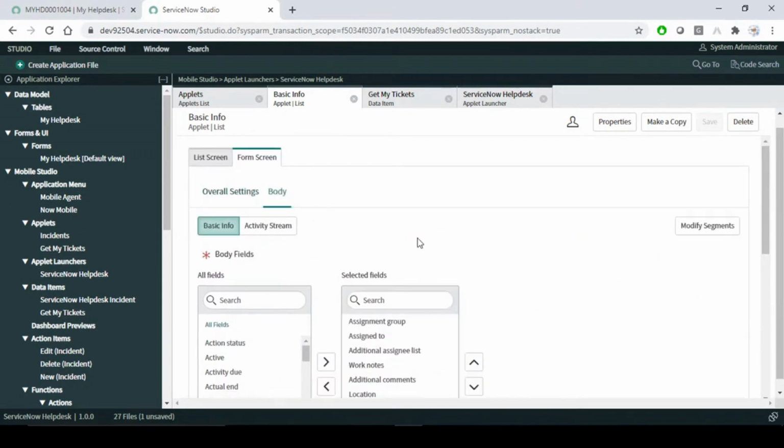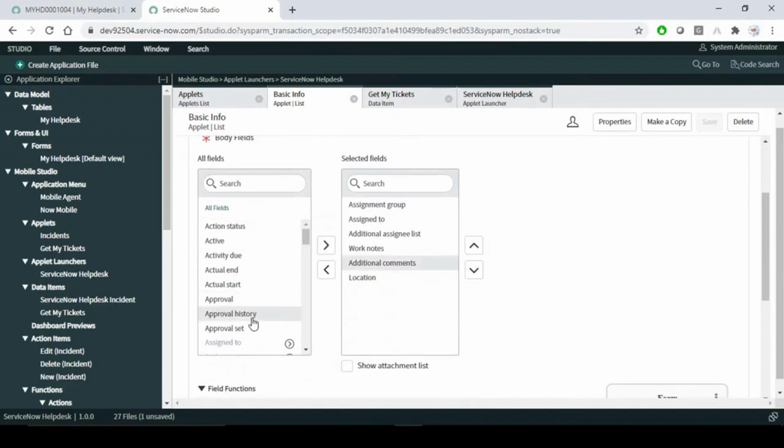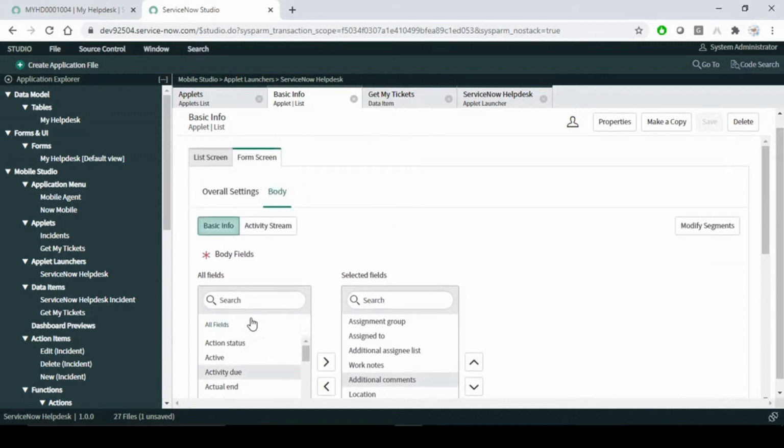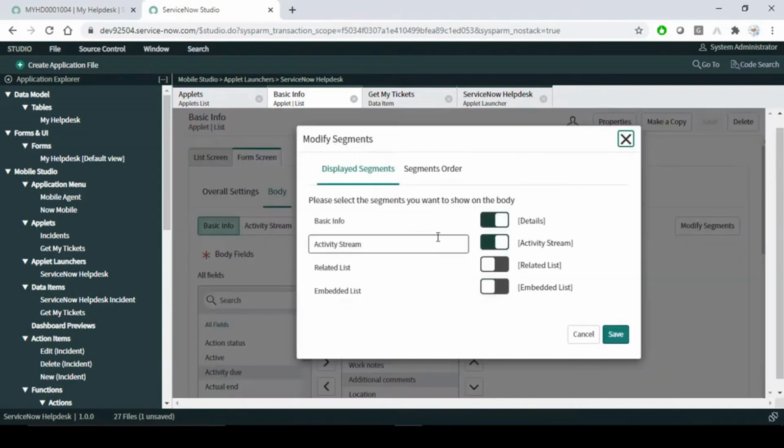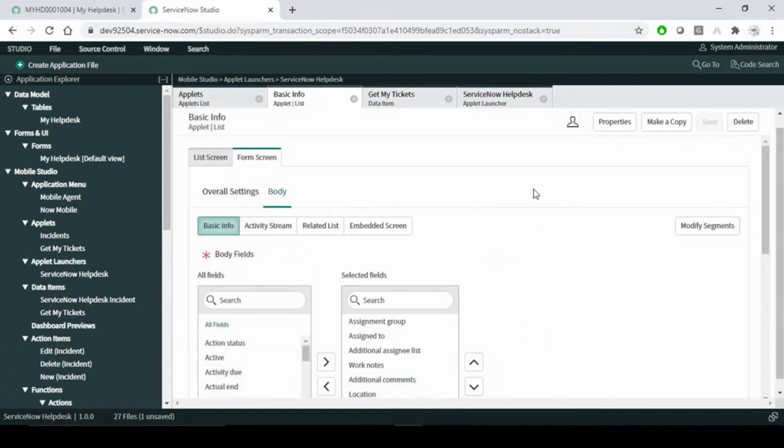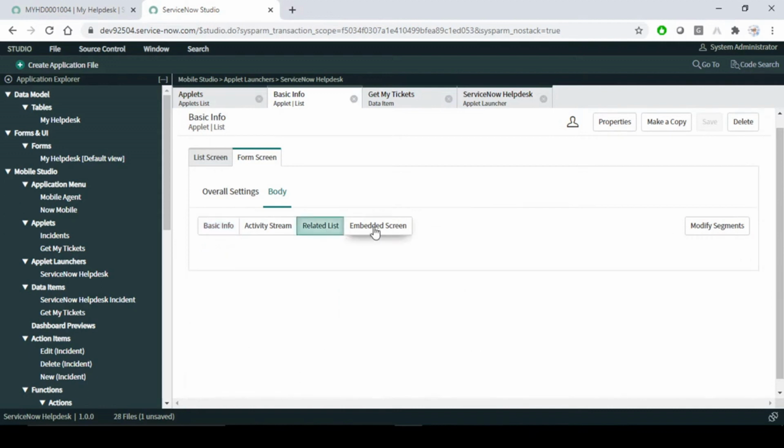And under the body section, you can choose any number of attributes or columns to display on the body section. And the segment will give you the option to segregate basic information, activity, or if you have a related list on the form, or an embedded list on the form, then you just enable it. Let me enable it for you, and I will save this. As you can see, right now it is enabled.